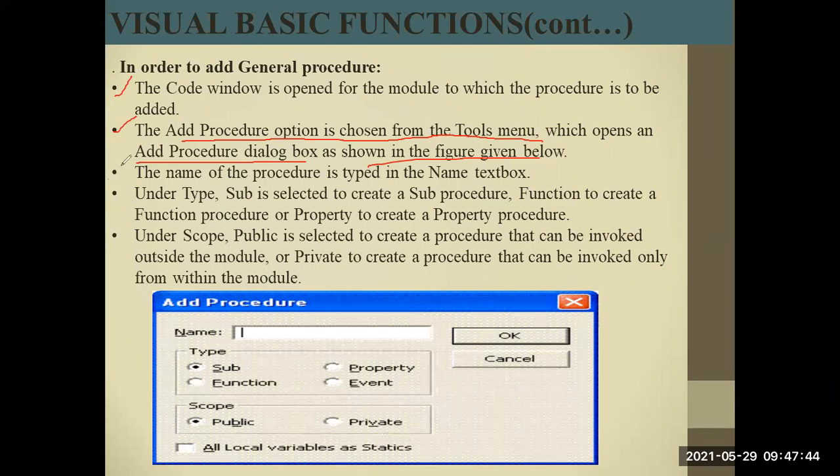Then you have to specify the name of the procedure here. If it is an event procedure, I have to give the procedure name, then an underscore, then the name of the event. So in the name text box we type the name of the procedure. Then there are other properties also.